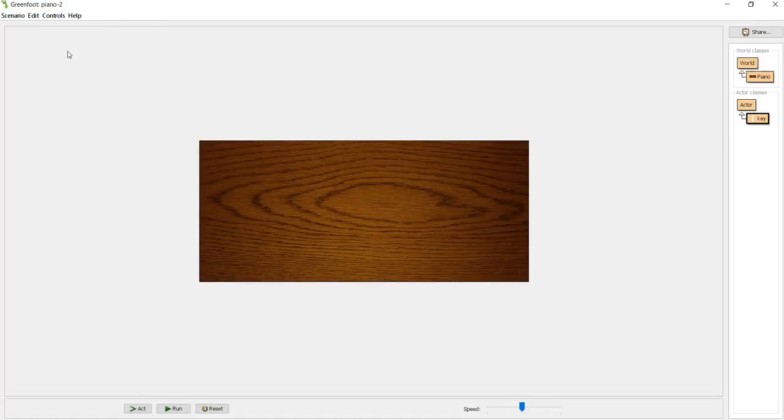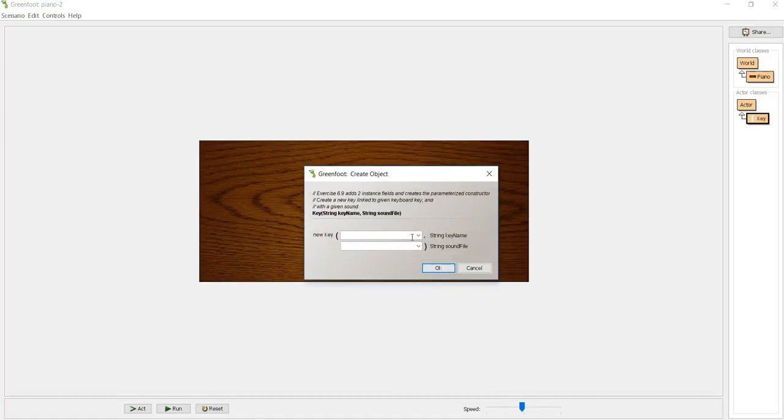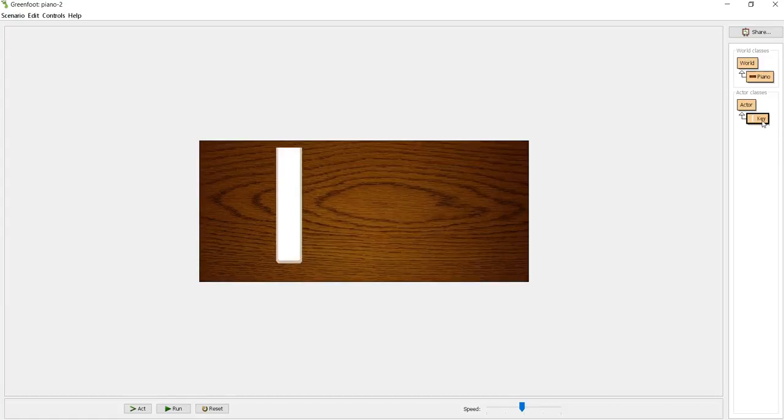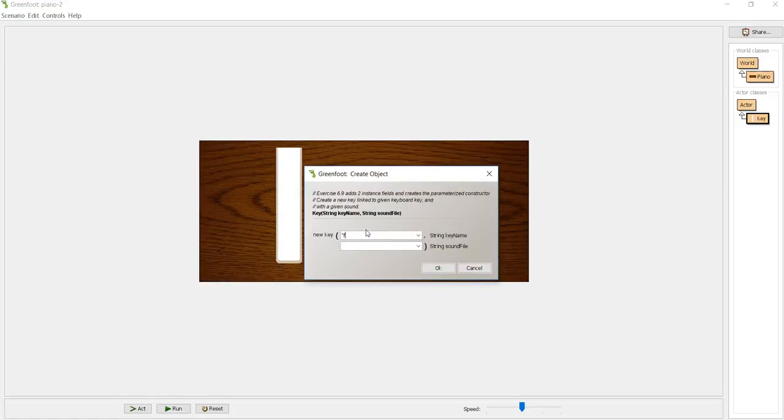it's a good idea to hit reset. I ran into some problems a minute ago when I did not reset. It's a good idea to reset if you're using the new version of Greenfoot. For the letter F, I'm going to play 3B.wav. And then I'm going to create a new key, and I'll go ahead and use our G key, and that's going to be G. And we had the sound 3A with that one.